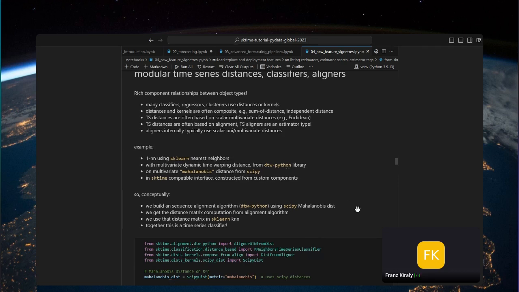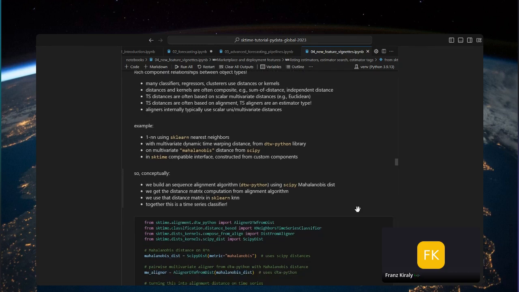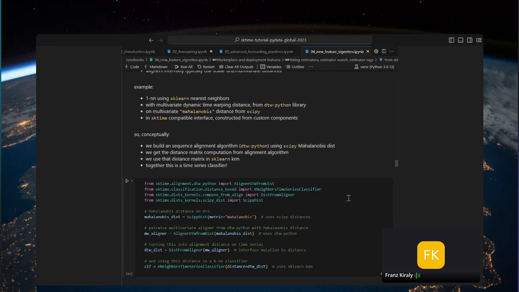Now, the re-architecting that has occurred over the last years makes all of these objects first-class citizens based on skbase. So all of these objects now have their type and they can be composed and they work with get_params. So if we go from bottom to top here, we're building a k-neighbors time series classifier that uses sklearn kNN. Then we're transforming an alignment algorithm to a distance.